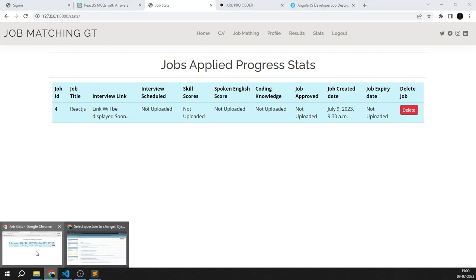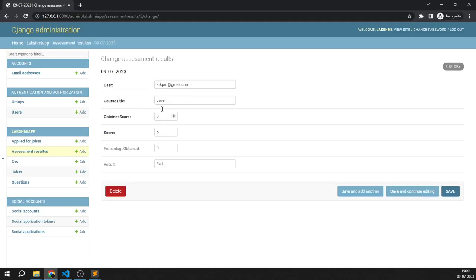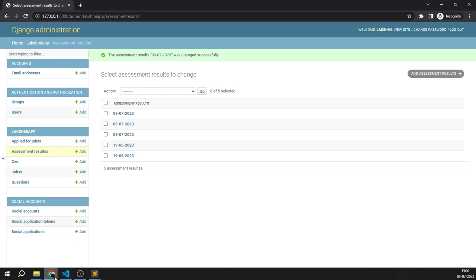Okay, so let me do one thing. Let me come back to my assessment results. I have taken one assessment in the Java. I'll just say he has obtained some 80% here, or else 85%. The percentage is 85, and the score he has obtained here is 5. Out of 5, I'll just say 4 he has obtained, and I'm just going to change the result to pass. Suppose I'm just changing from the administration part, not an actual result he got, but I'm changing it just to see whether the data is working or not.